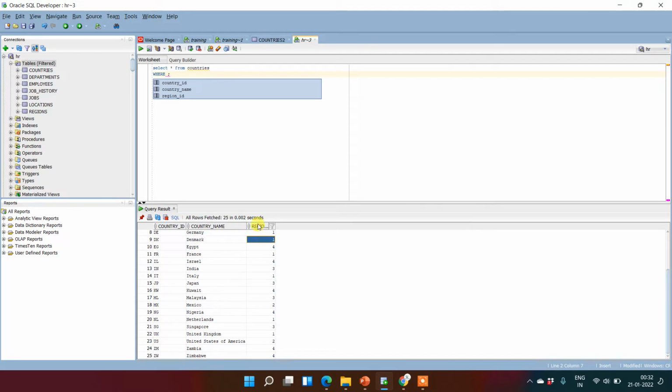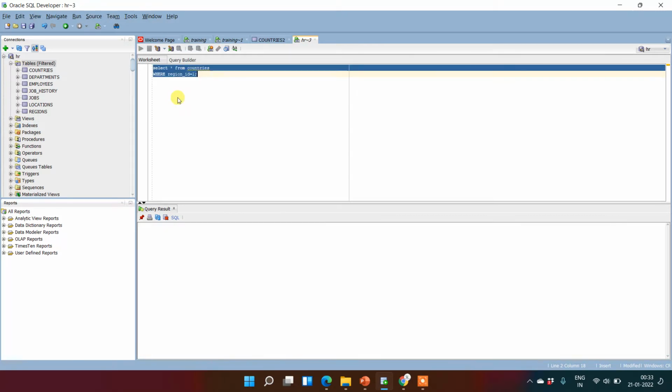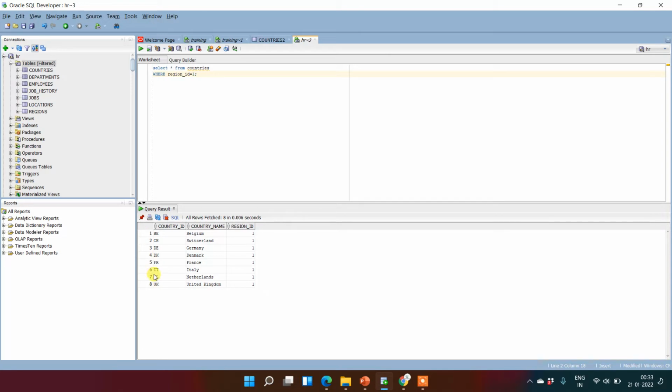So let us see. This region ID has different values: 1, 2, 3, 4. I just wanted to see what country names are available in a region ID. So here I have the region ID. I will write where, then region ID, then equal to, let us suppose 1. In region ID 1, what countries are available? After writing this, we will run this query. Now we see we have just 8 country names here instead of 25.